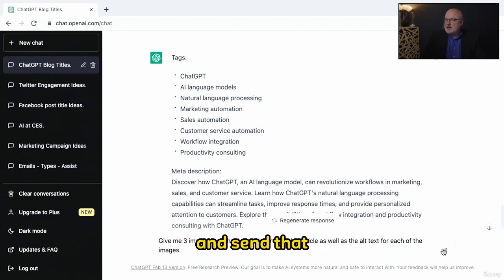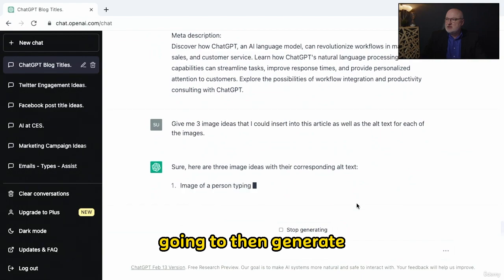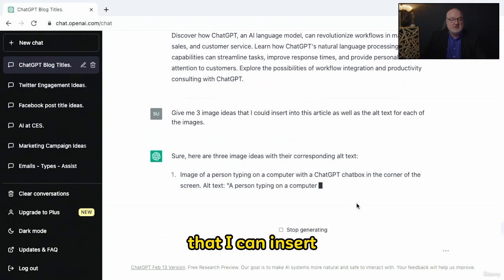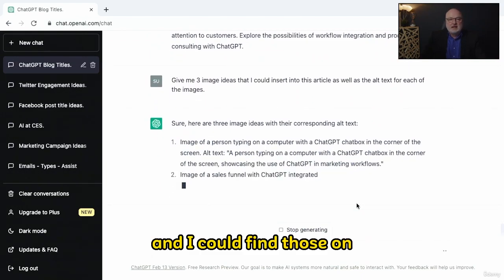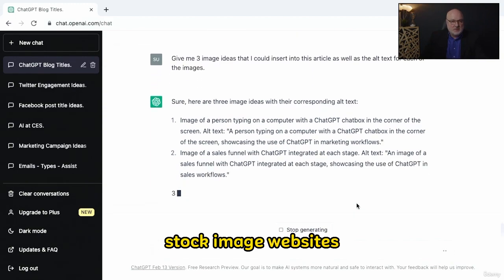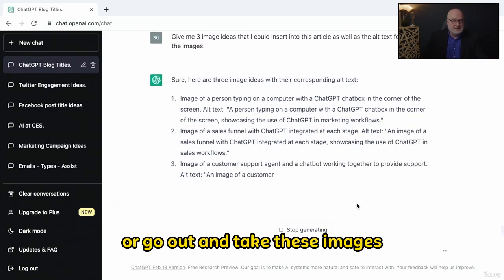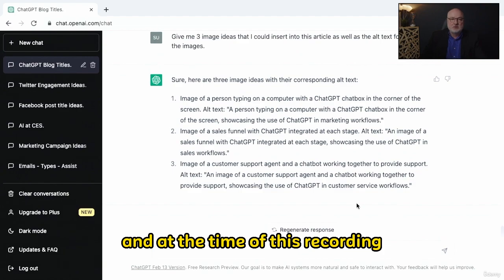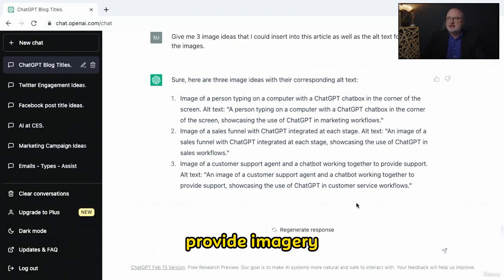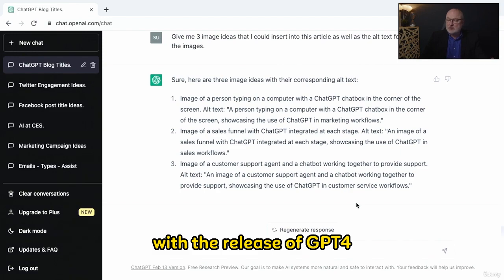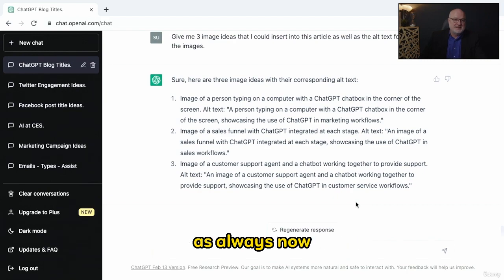And so now let me go ahead and send that, and this is going to then generate image ideas that I can insert into that article, and I could find those on stock image websites, for example, or go out and take these images. And at the time of this recording, ChatGPT does not provide imagery. There is rumor that that is coming soon with the release of GPT-4. Stay tuned on that. As soon as that releases, I'll be updating this course as always.